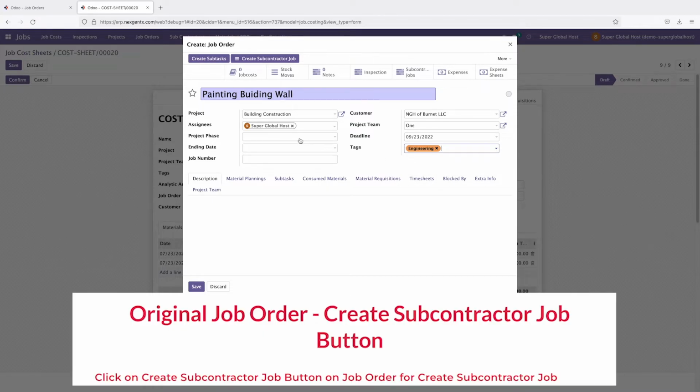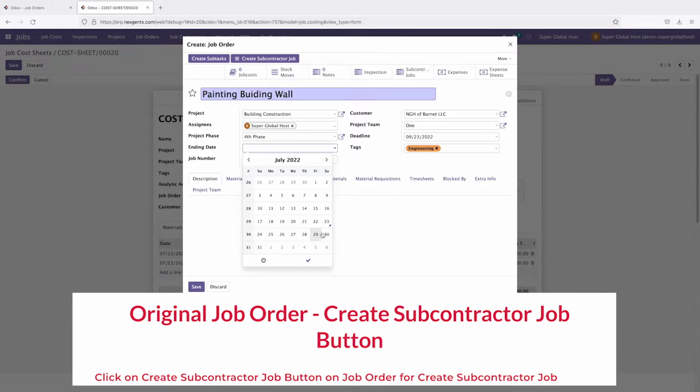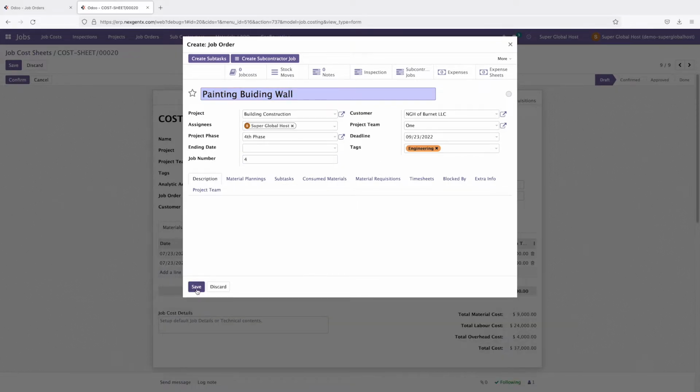There on engineering tag. Okay, I will proceed by this one, and here we add some phase for this. This is the fourth phase, ending date. I select this one ending date, or we can skip this one, no problem. Job number, we can add here on job number 4. After those information, I save it.